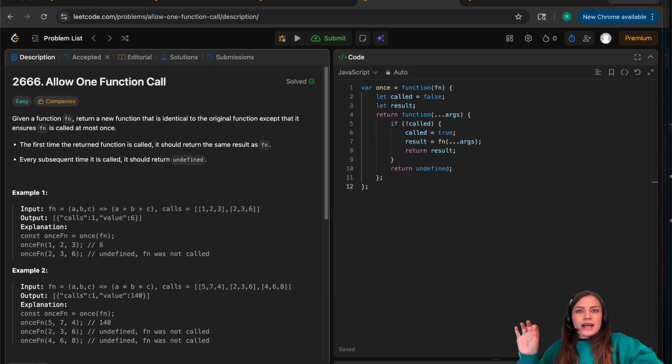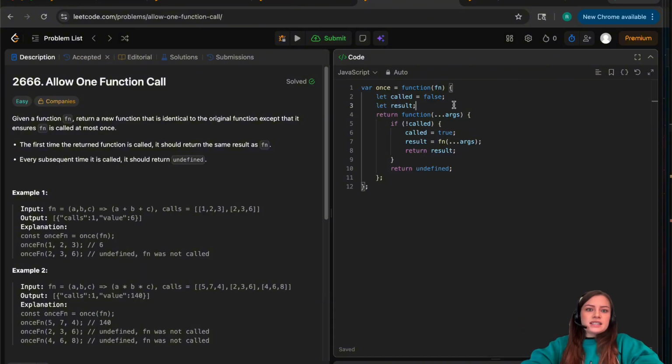So the thing I had to understand, and this is the same pattern as the debounce problem, is that the called variable has to live in the outer function scope, not in the returned function. If it were inside, it would reset to false on every call and the flag would never stick. This is what is called a closure. The returned function closes over the called variable from its parent scope and keeps a reference to it.